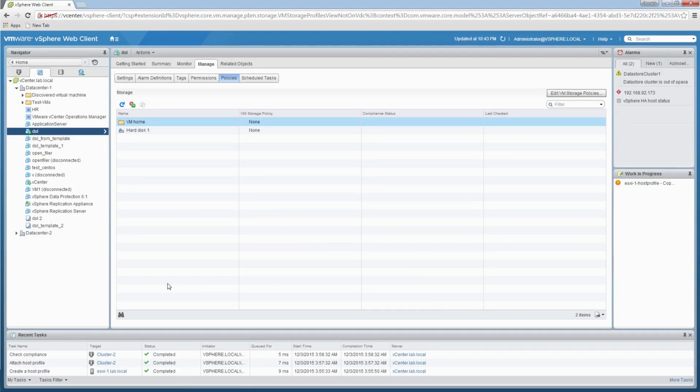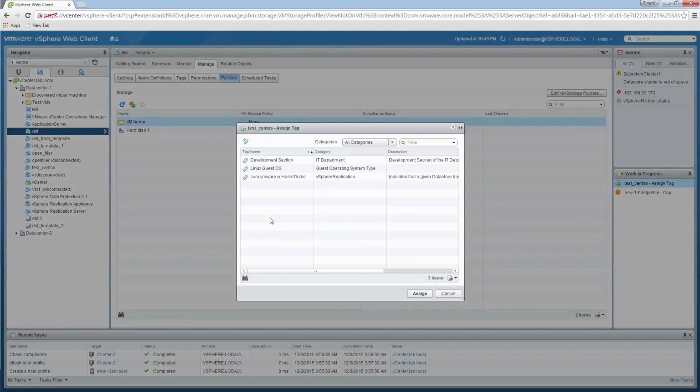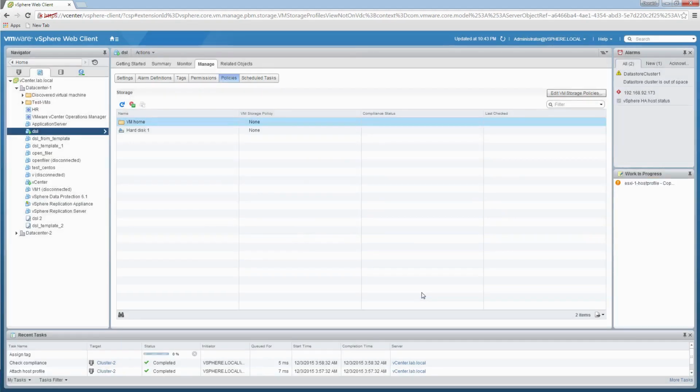Okay, so let me do one more. Let me do my CentOS here. So I'll go again, assign tag. We'll select the same tag here. Okay, this is my category that I defined. If I gave it a description, that would have shown up here. So go ahead and hit assign.